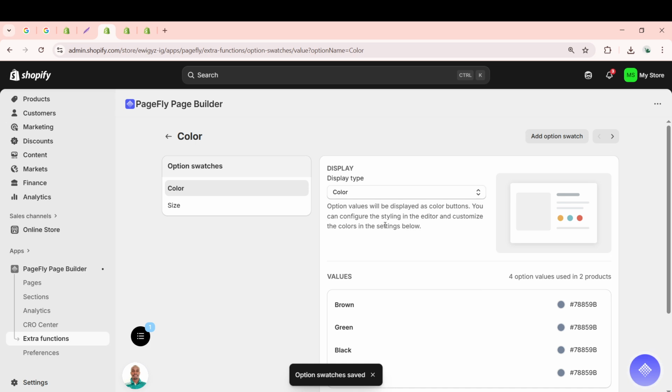Finally, once you're satisfied with how your swatch options are set up, click Save to confirm and apply your changes. And don't forget to publish your product page to make these changes live on your store. Your shoppers should now be able to view clean, dynamic color swatches directly on the product page, giving them an enhanced viewing and shopping experience. That's it!